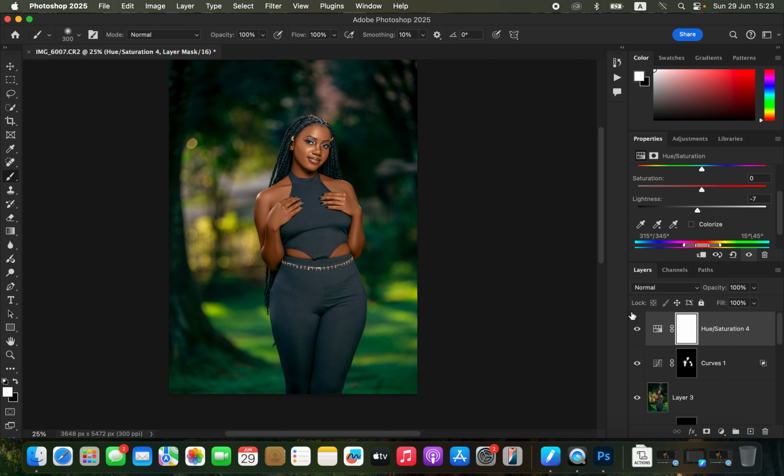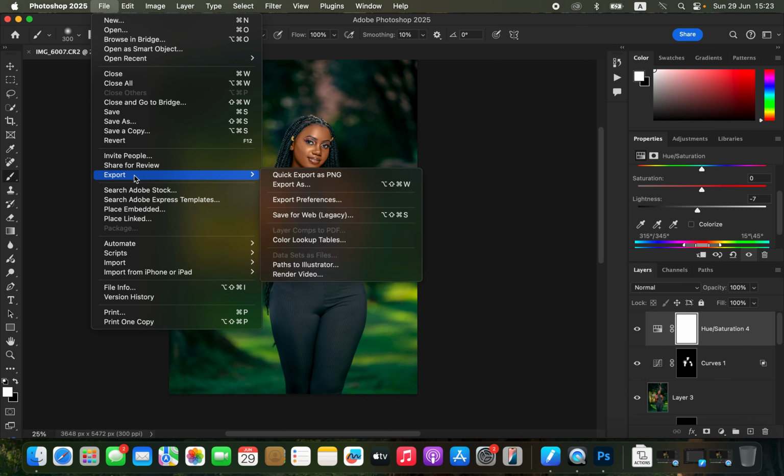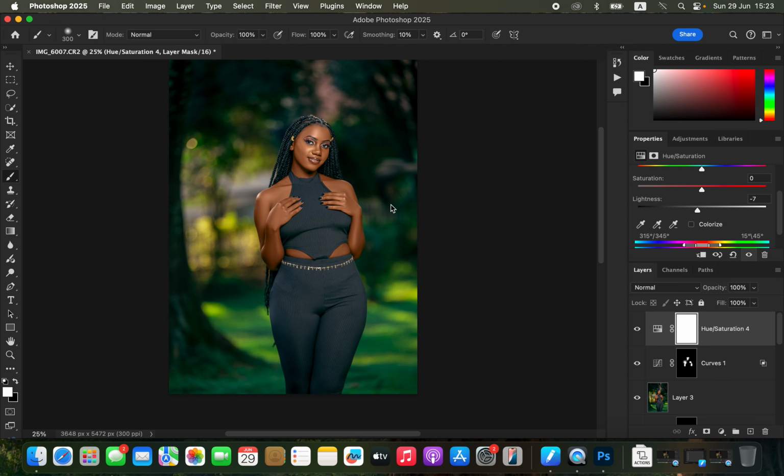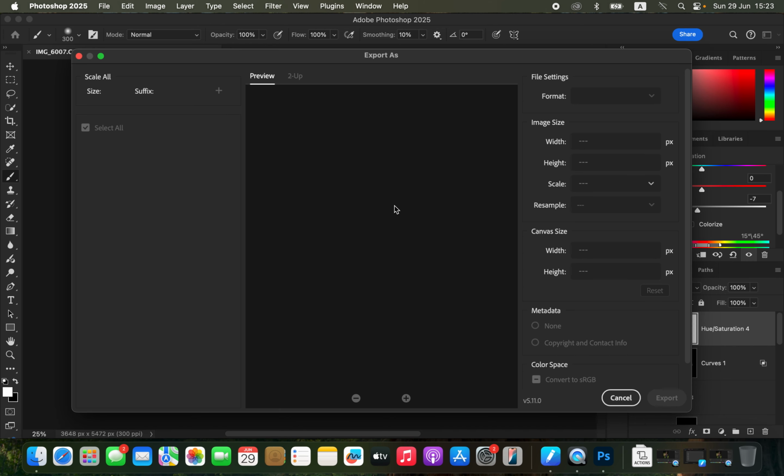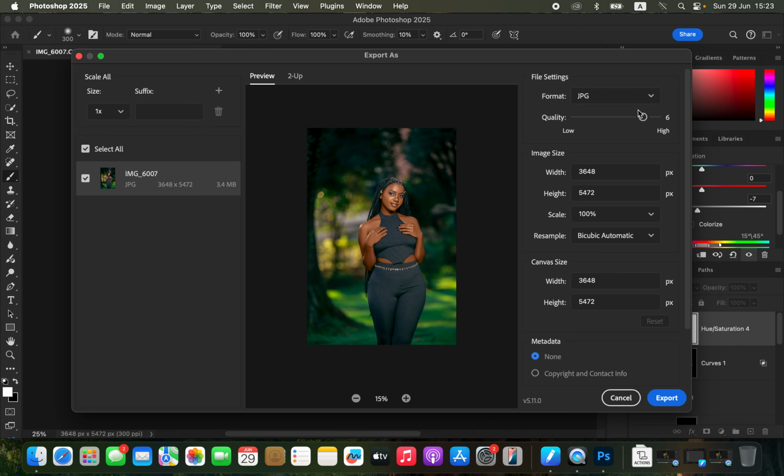After that, it's time to save the image. In order to save the image, come to File, Export, come to Export As, and it's going to open up the Export As window right here. Under Format, make sure it is set to JPEG. Quality set to the maximum, which is 7 for my case.